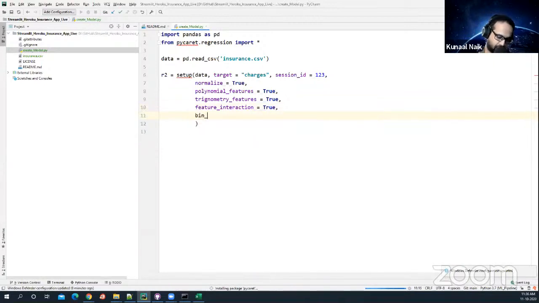Anyways, I'm going to bin any of the numeric features that are there. So bin numeric features is equal to, and I'm going to give age comma BMI as the features that we want to bin. Right, this is going to be BMI. Okay, so we basically have all of these.